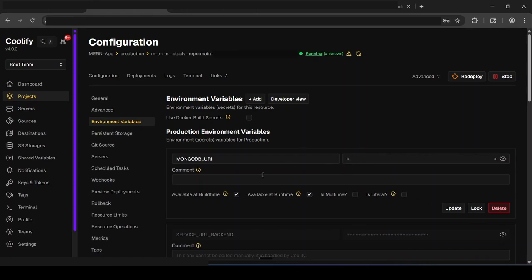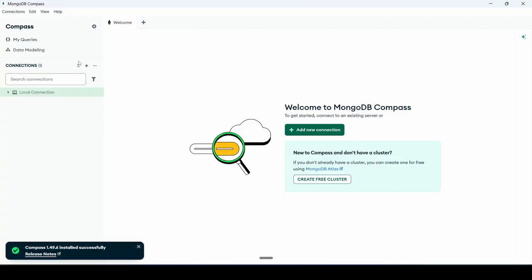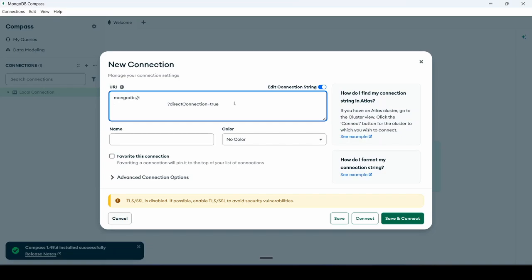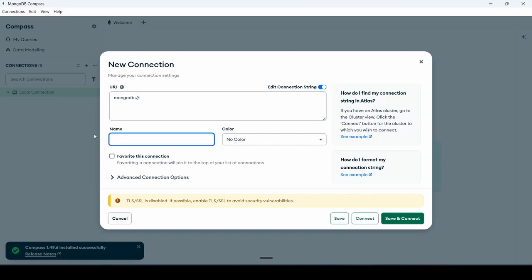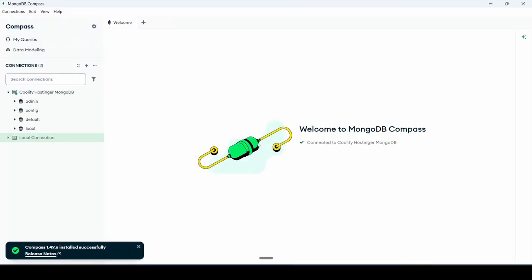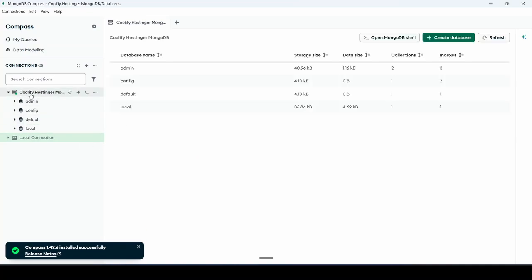Another thing I want to show you is that if you open up your MongoDB Compass, you can click this, and here in the connection string area, you can put in the connection string that you have. Then give this some kind of name. The name is going to be Coolify Hostinger MongoDB. So I'm going to save and connect. And as you can see, it has connected. If I click this, you can see everything is available inside of this.